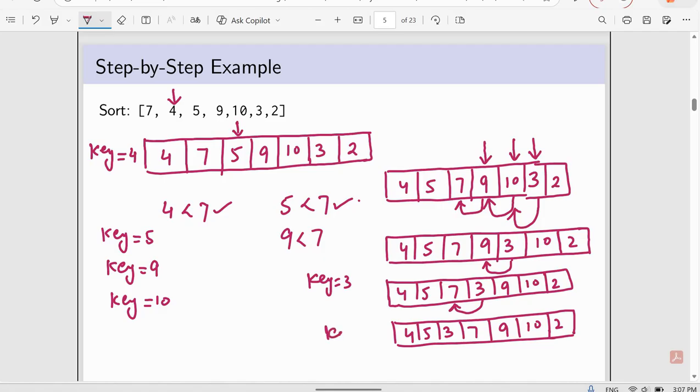Still key is 3. Is 3 less than 5? Yes, swap. Again, 3 will be checked: is 3 less than 4? Yes. Okay, the new list will become 3, 4, 5, 7, 9, 10, and 2.